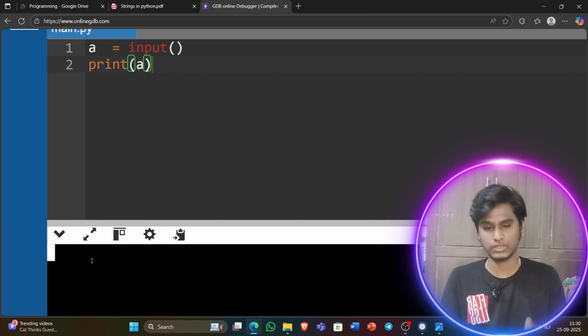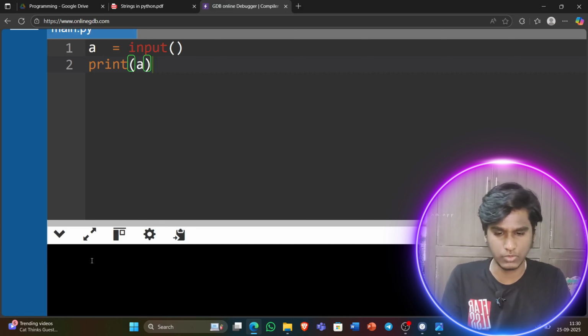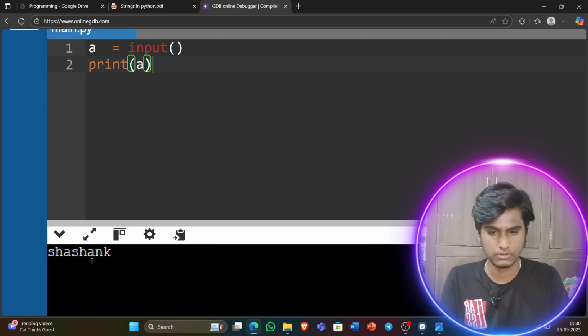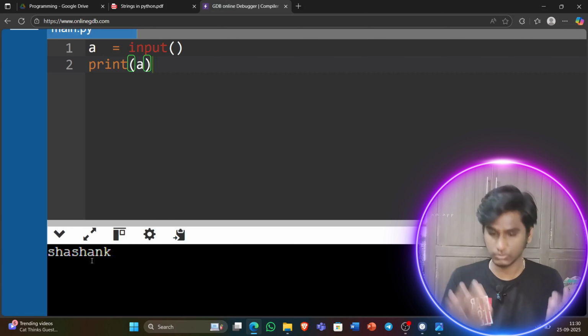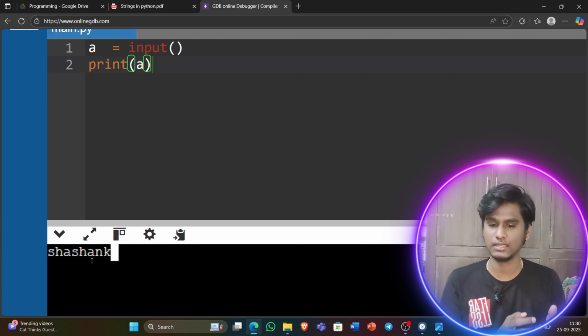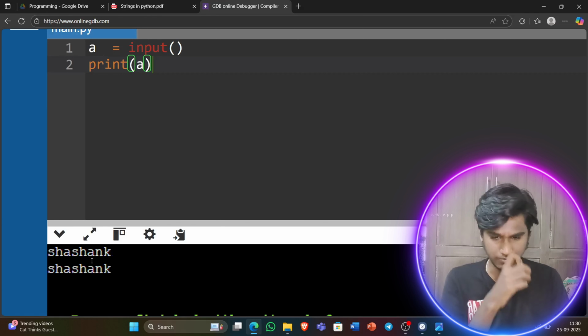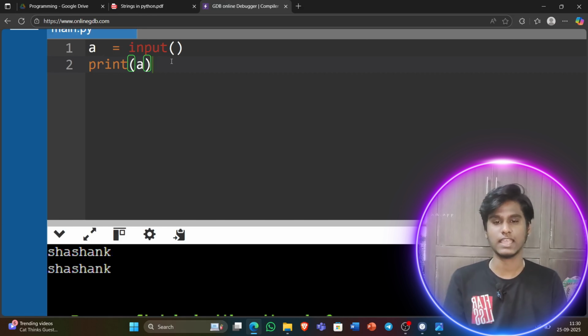Let's give the input in the input box. Let's give the input Shashank. Here we have given print of A, so it needs to print exactly Shashank. Let's see what happens. See, Shashank has been printed.